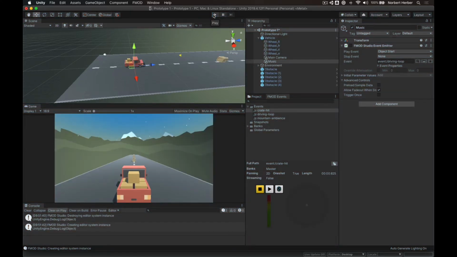More tweaking, of course, to fine-tune it, but that's easy to do within FMOD, easy to do with the live update feature, and you can continue to tweak the parameters in FMOD, drive the truck around, smash into crates until everything gets to sound exactly the way that you want it to.